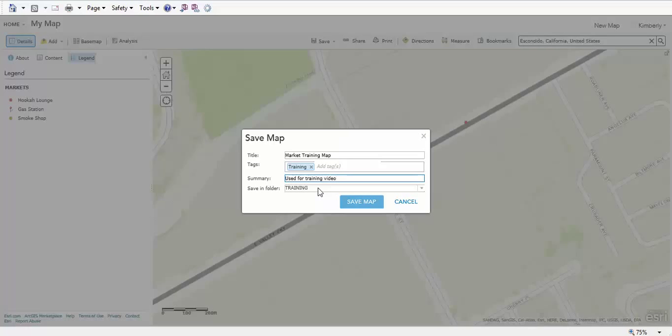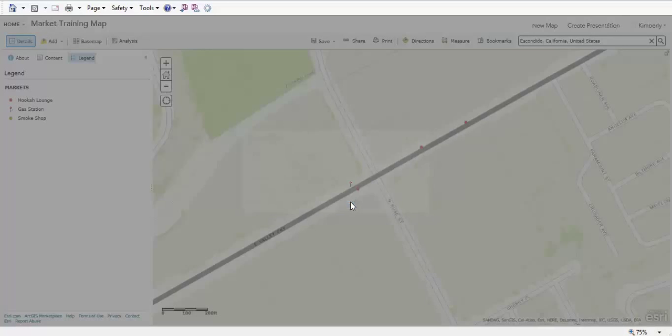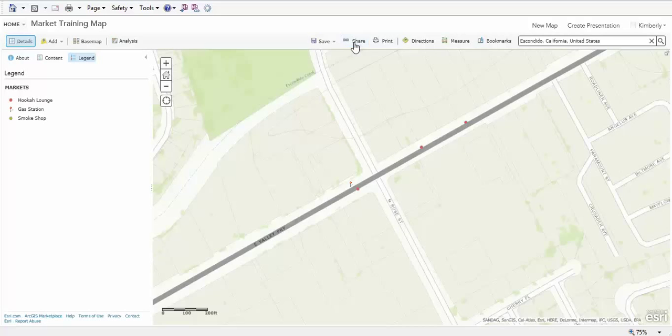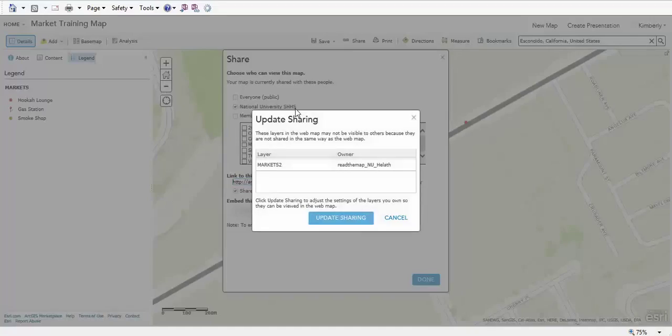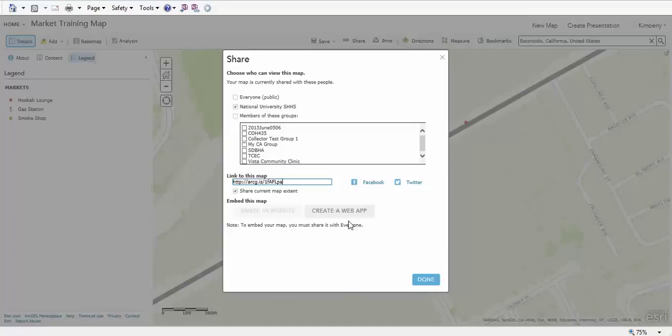And it gives me the chance to put it in a particular folder, and I'd like to leave it in training folder. Click Save Map, and then maybe I want to share this map. I want someone else to be able to review it and look at my work. So I'm going to click National University and save it with my organization. Now it says all the layers in this web map may not be visible. So do I want to make sure that all the layers in this map can be seen by everyone I'm sharing the map with? And I'm going to update sharing and say yes.